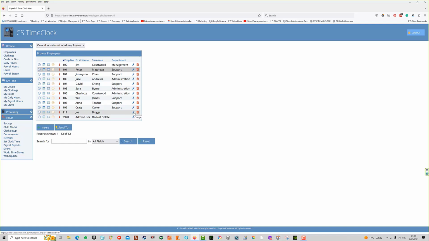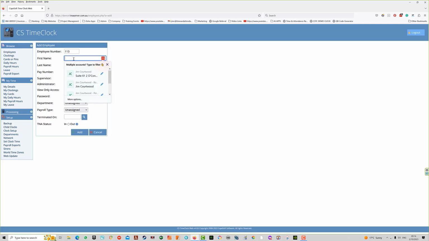But if you're adding a proximity user, then you simply go to the insert, put the employee number in, add the first name, the second name, the pay number if you're using pay numbers in your payroll system. In this case, we're going to do that later on. Access level, if you want to give them access. Generally speaking, we wouldn't recommend you give them access to the system at this stage, but later on you can give that employee view-only access, and then you would also give them a password. You can add their department, and you can add the payroll type that they use. If you terminate the employee, you put a termination date in there.